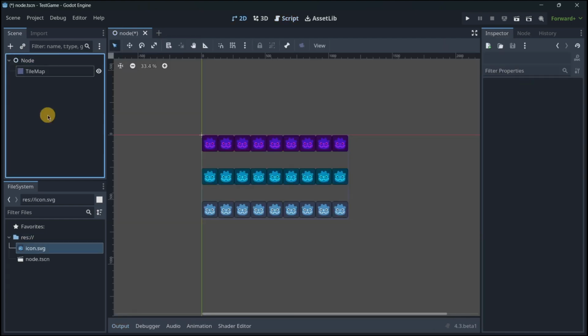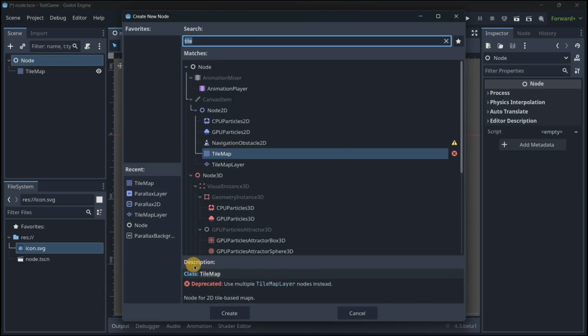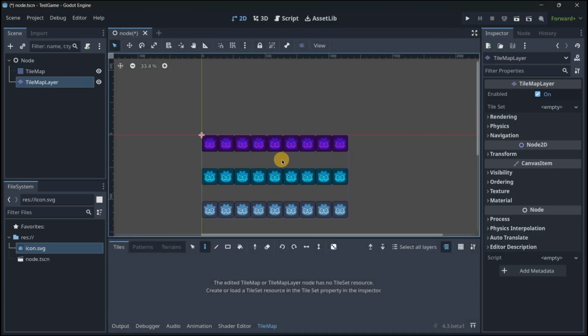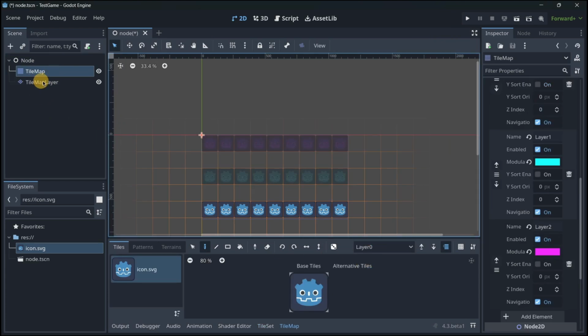In terms of the TileMap node, there are also some changes that are worth mentioning. If you want to add a TileMap, now it's going to be marked as deprecated. This means that it's going to receive no new features and that it's going to be removed soon. On the other hand, you should be using TileMapLayers. The way in which they work is exactly the same, just that you would have one TileMapLayer per layer that you would like to have.